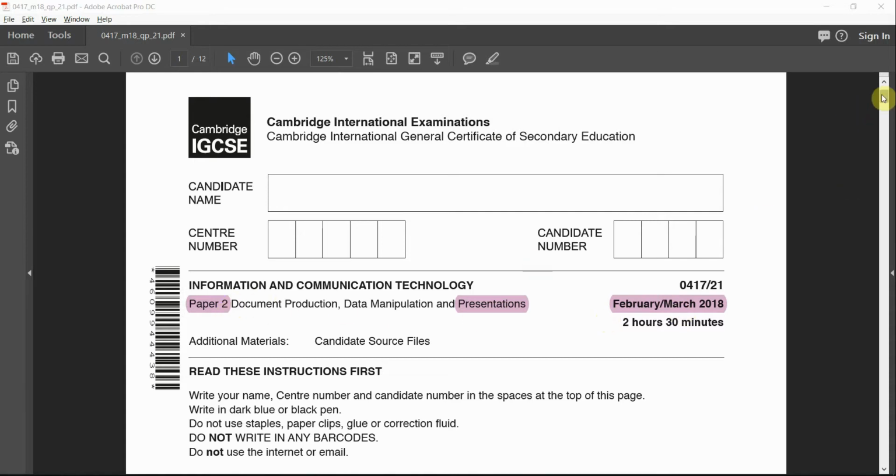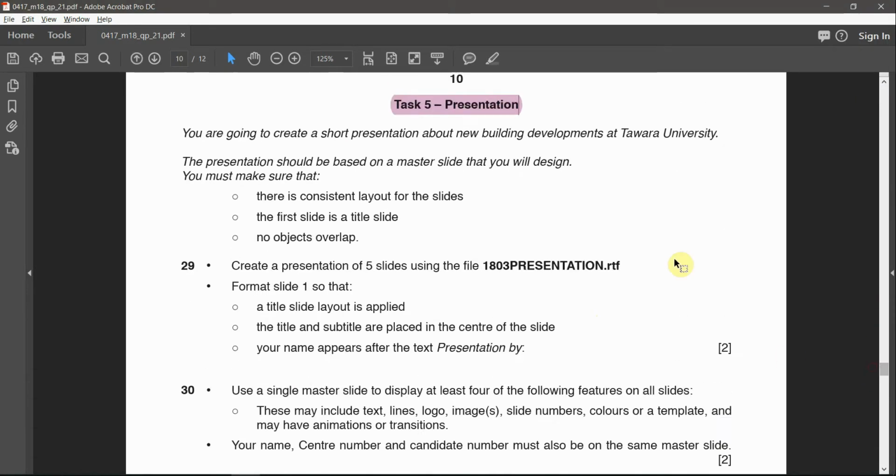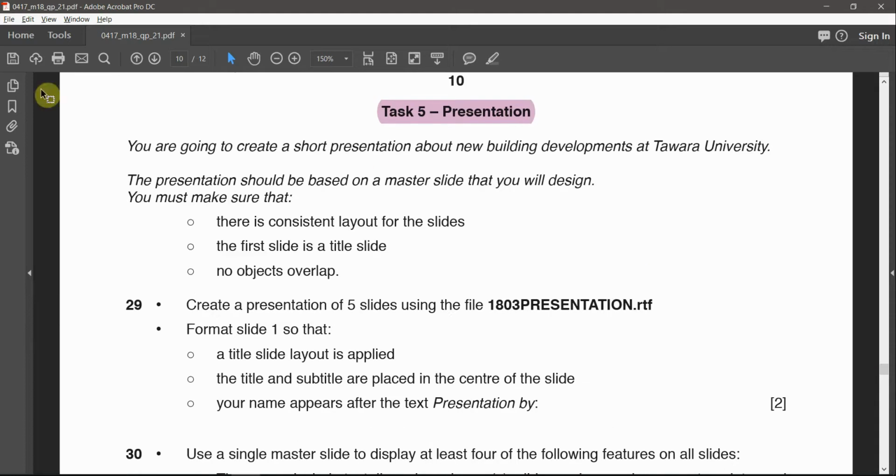So let's go to the presentation or slides or PowerPoint part, and let's see what the question says. You are going to create a short presentation about new building developments at Tawara University. The presentation should be based on a master slide that you will design, and make sure that there is a consistent layout for all slides. The first slide is a title slide and no objects overlap.